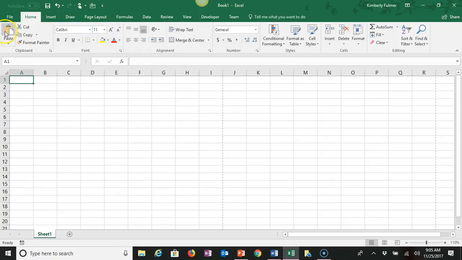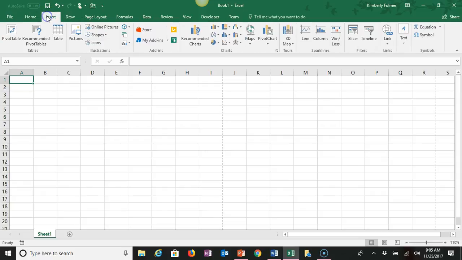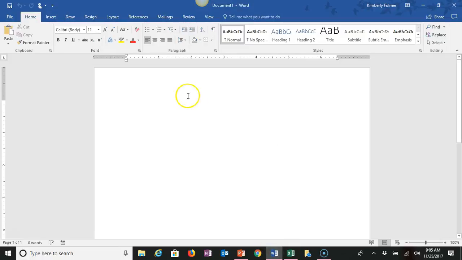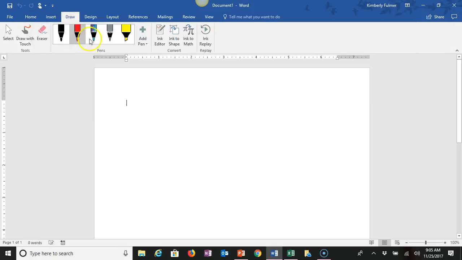This is your ribbon. All across the top is your ribbon, and each ribbon has tabs, and each tab has a different ribbon. All of them are shortcuts to things that you can do in Excel, and it is the same for Word. Let's show you. You have your ribbon, and you can change the tabs to change the ribbon.